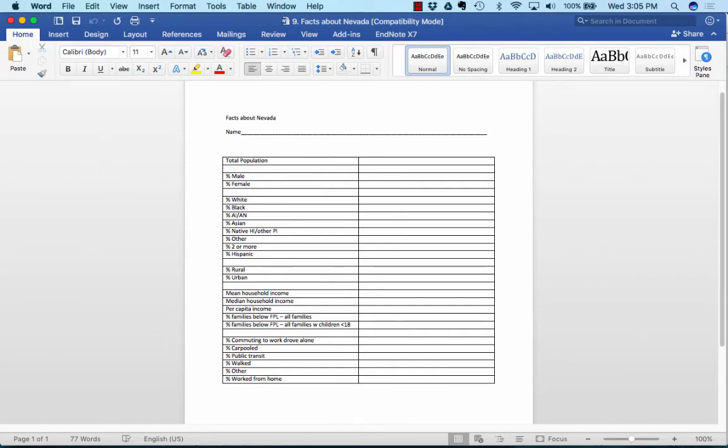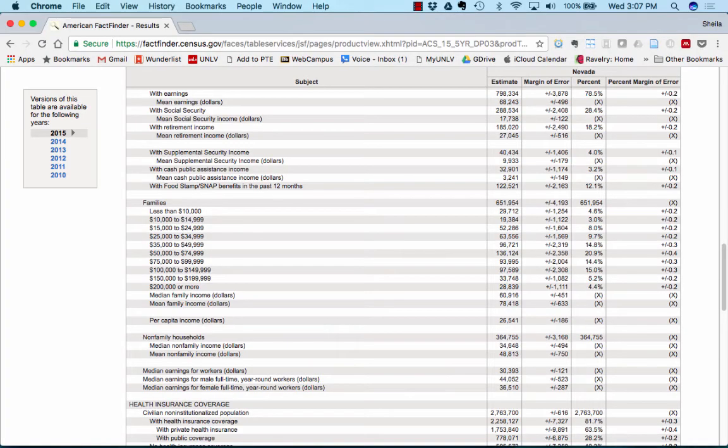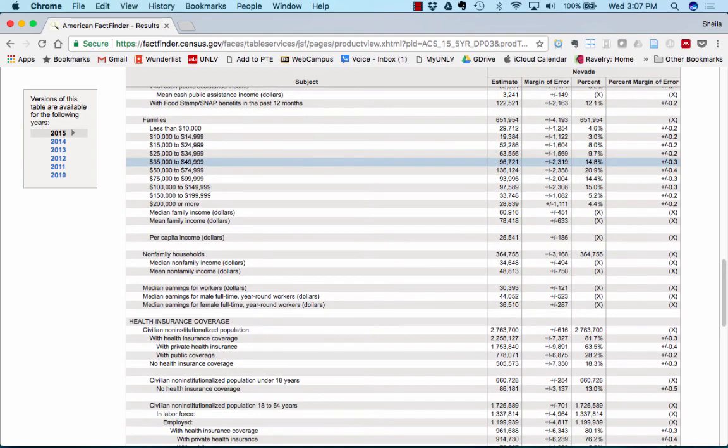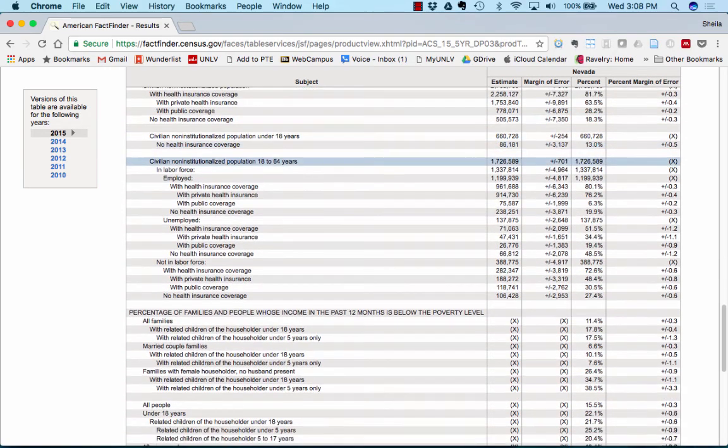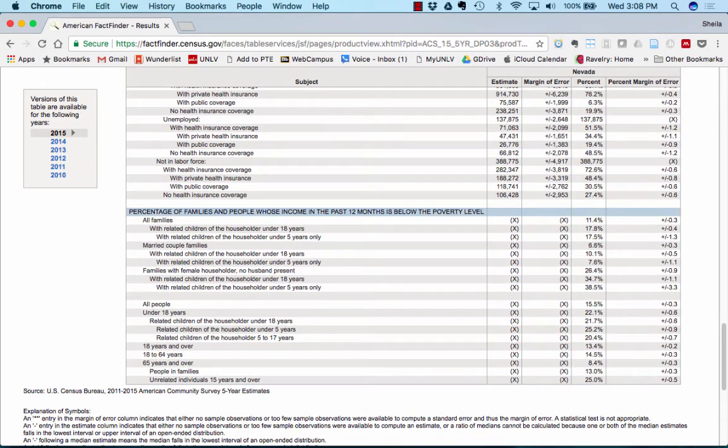All right, as we switch back to our data collection sheet, the next set of information we're looking for is about families who live below the federal poverty line, that's FPL. So that's our next set, all families, and then families with children under 18. So we'll switch back to our table, and now we're going to need to scroll down just a little bit farther. A couple of rows down, you'll see this section, percentages of families and people whose income in the past 12 months is below the poverty level. That's that FPL number. So we'll look here first for all families, and we'll see that percentage is 11.4%, and the next row down will give us families below FPL with children under 18, and that's 17.8% for Nevada.